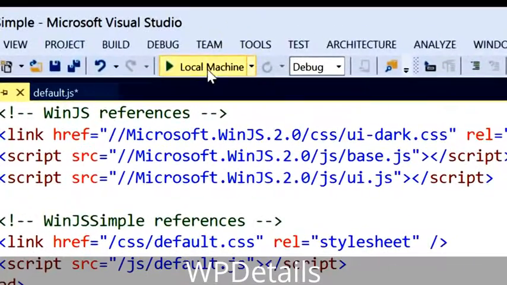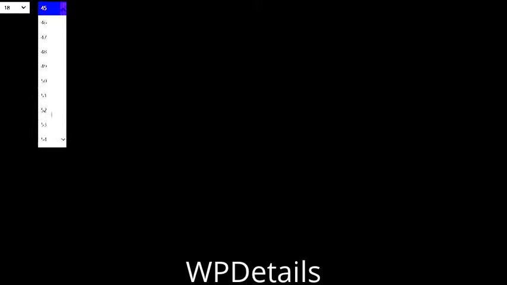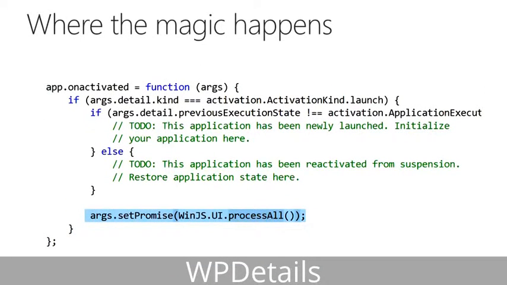I declaratively declare that control. And now when I start up, the time picker is now in place where that div was. It's black magic. How does this work? How does it create those things? Well, it creates them rather simply.